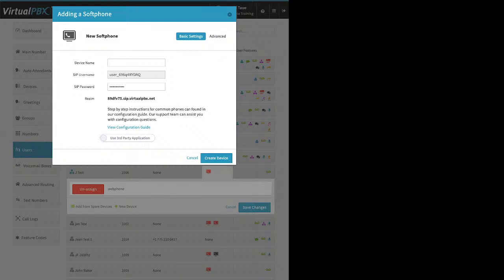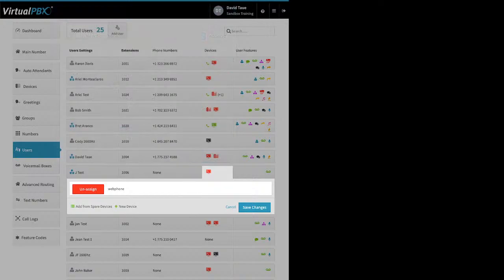However, if that wasn't the case, I would have clicked on this where it says use third-party application, given it a device name, clicked on create device, and then clicked on save changes. And then this user would get an email saying your VirtualPBX soft phone is ready. Here's your username and password, as well as download links to download the app.